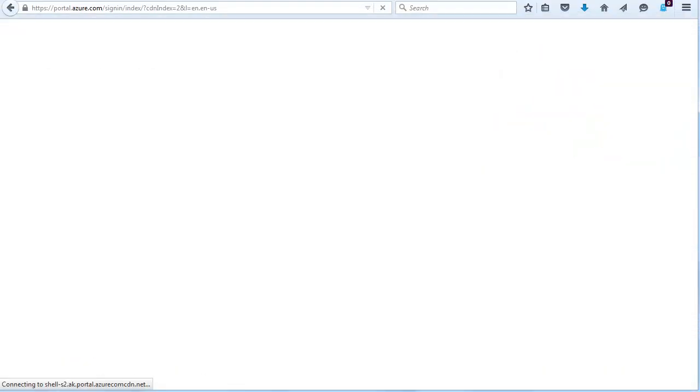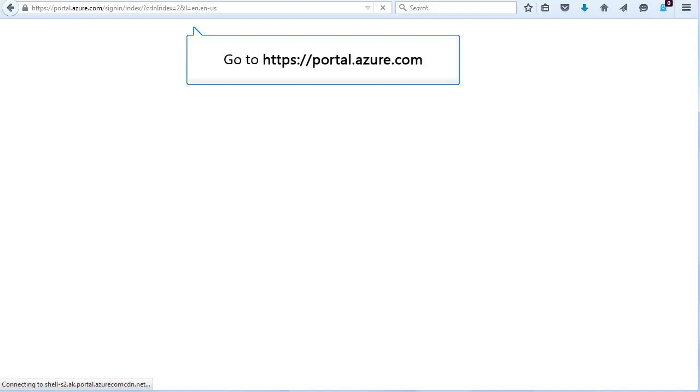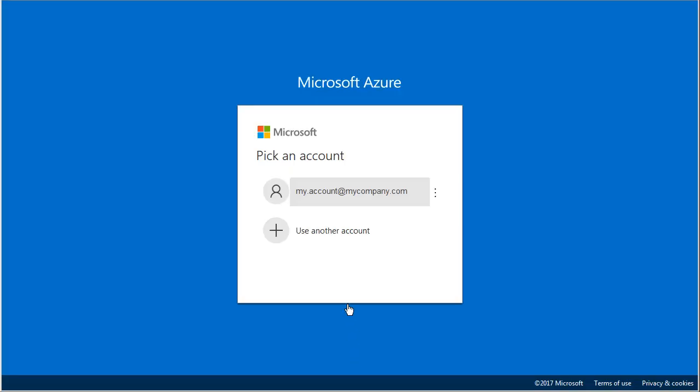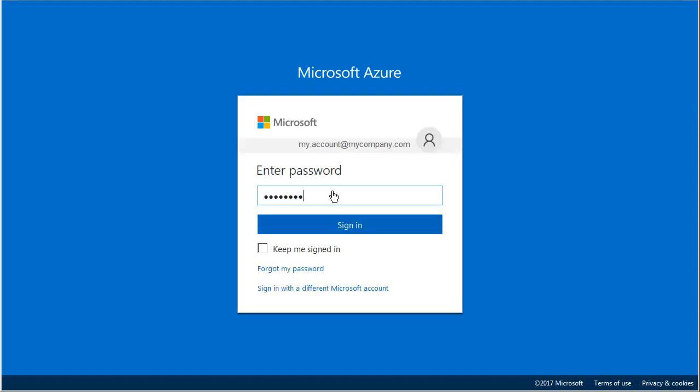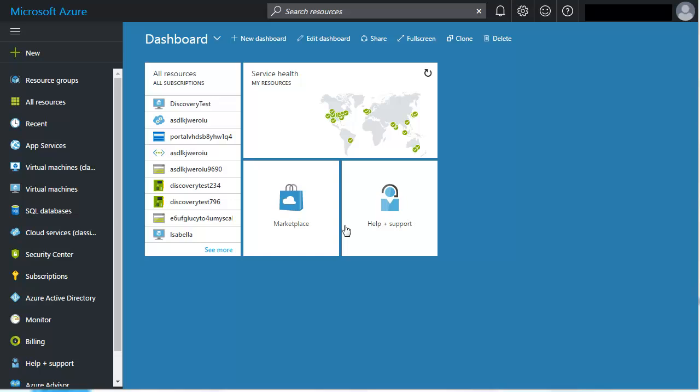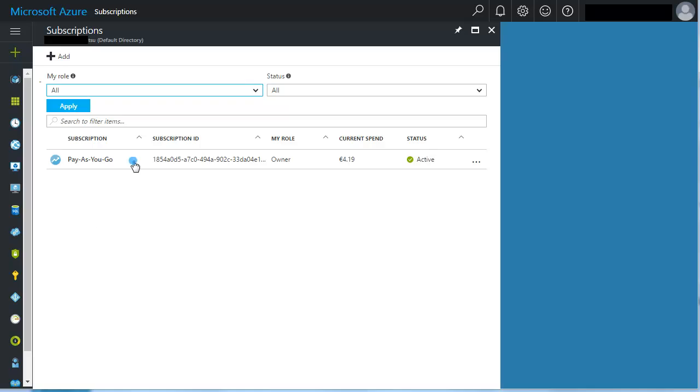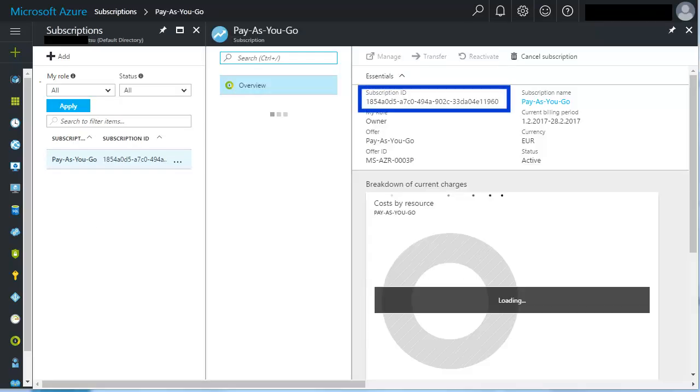Log into the Microsoft Azure portal with your Microsoft credentials. Pick or specify your email address. Type your password, and sign in. Under Subscriptions, select the subscription for which you want to collect data in PICCO. Obtain the subscription ID for later use. Also retrieve the ID of the offer used to calculate the costs for the subscription.